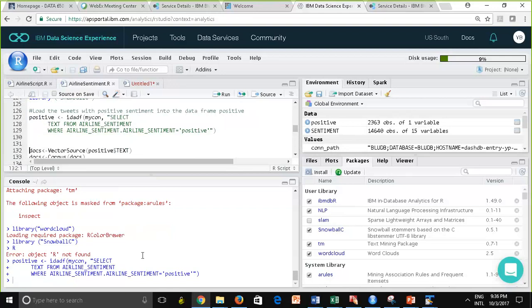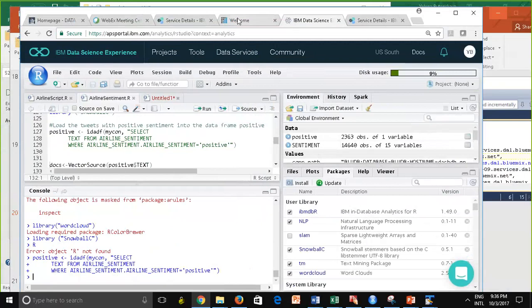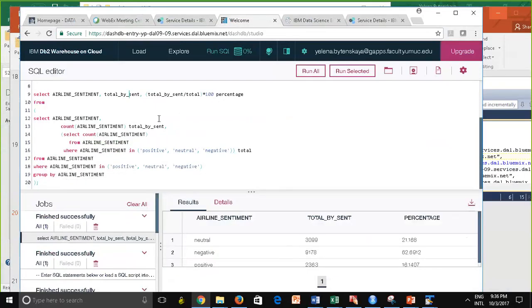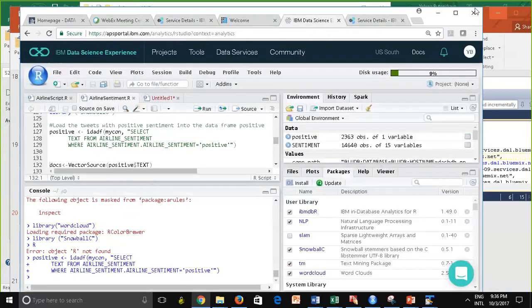Suppose that I am connected to the database, but my SQL still does not work. If it happens, you need to take your SQL statement, go back to here, and try running your query here and see if it works. If it does not, then you have to check the syntax, and you have to check the spelling of the column names. So now I'm going to go back here.